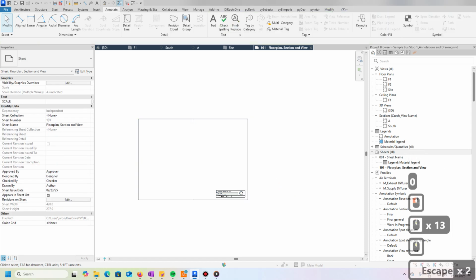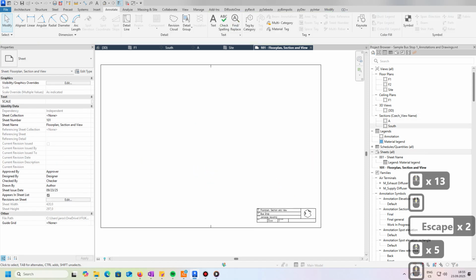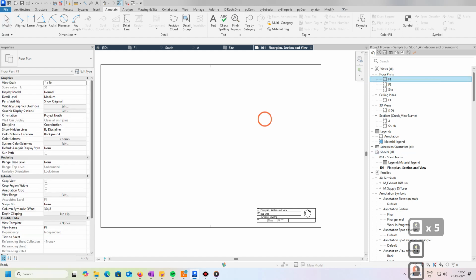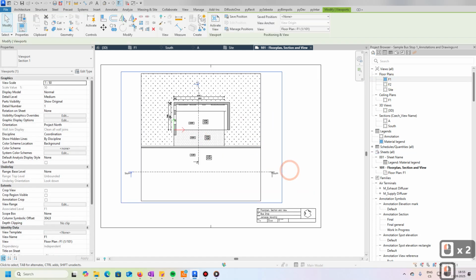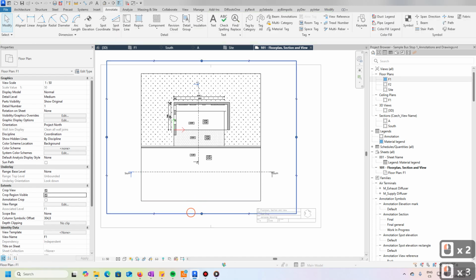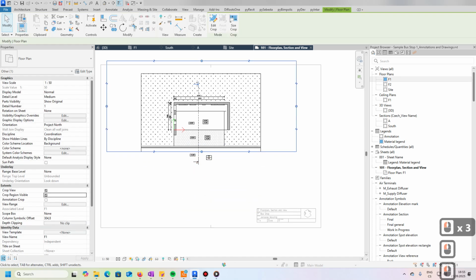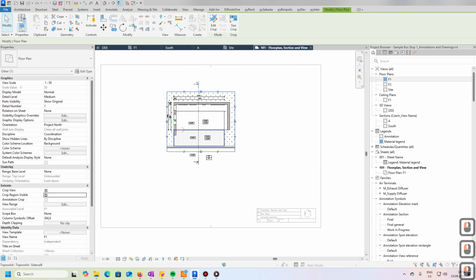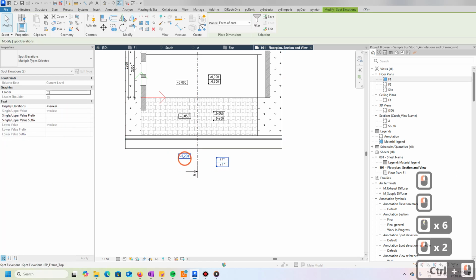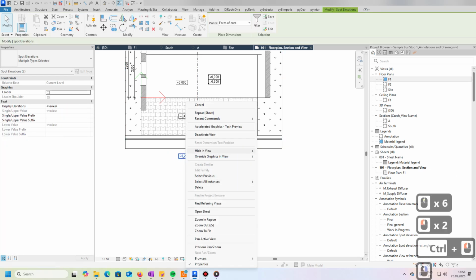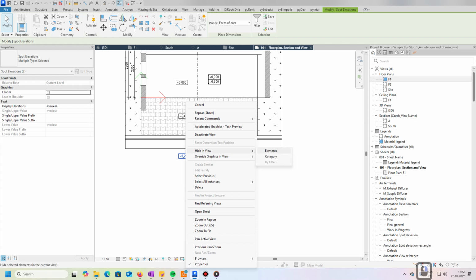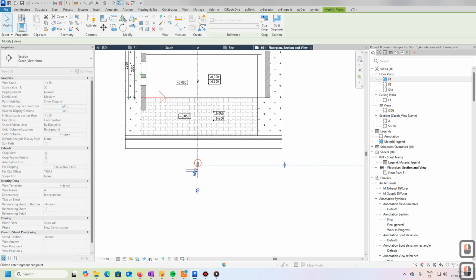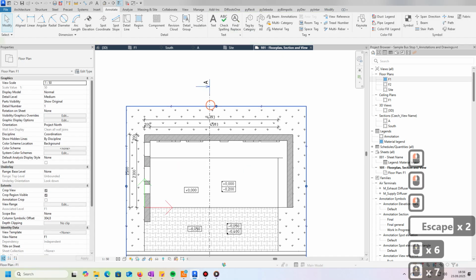And right now we want to paste some views here. So I take floor plan 1. It's pretty big, so if we want to, we can crop it a little bit. So I turn on crop view and crop region visible, double click, I crop it a little bit like this. Perfect. I think we can hide these two, so in this case we can just hide elements. Perfect.